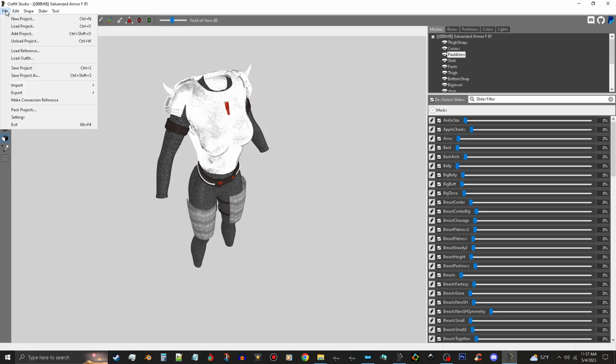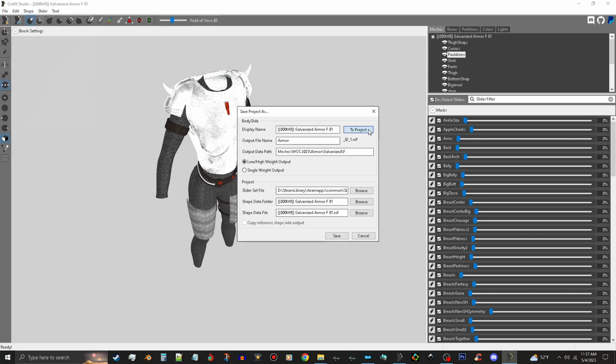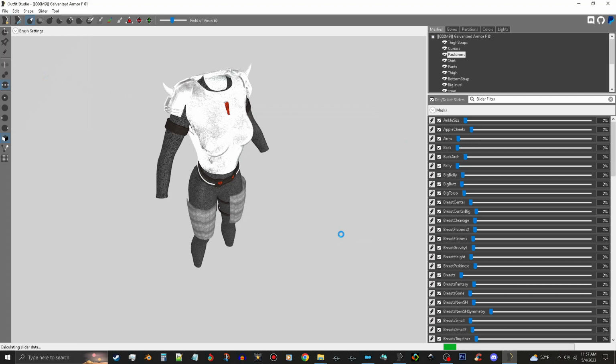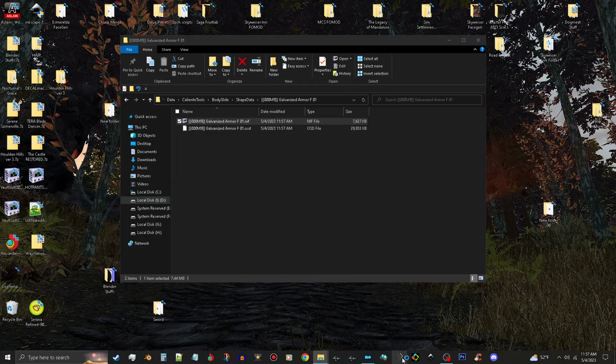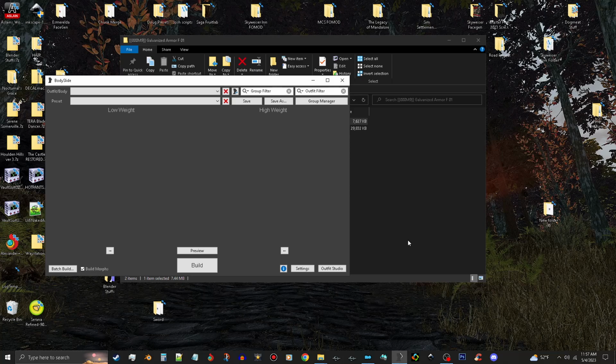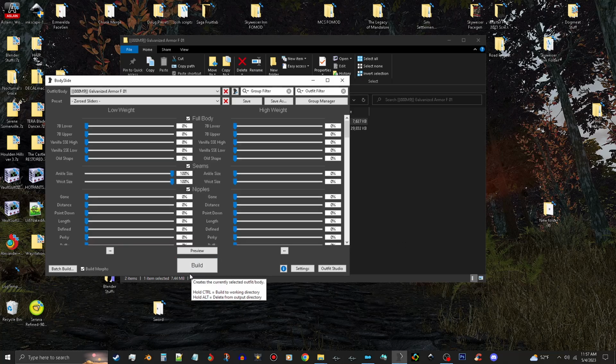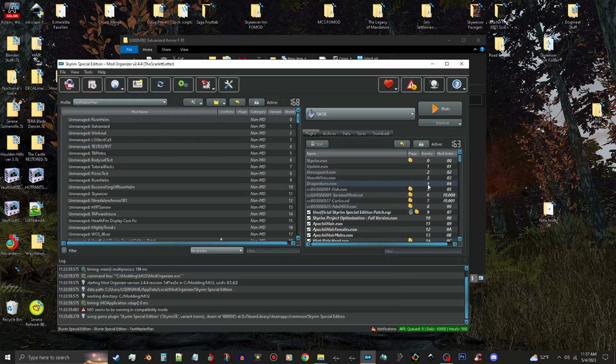So I'm going to go ahead and save project as, to project, and I'm going to save. And I'm going to close BodySlide and reopen it. And once that's done, I just go ahead and build it. And once it's built, we will go ahead and go back in game and test to see if this all works correctly.